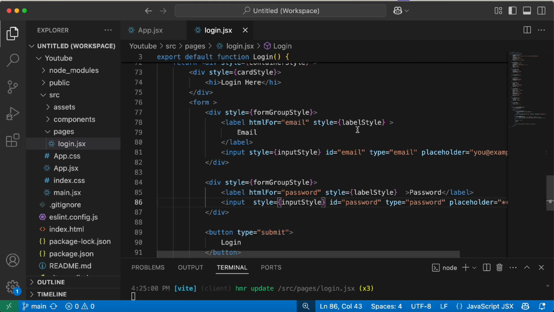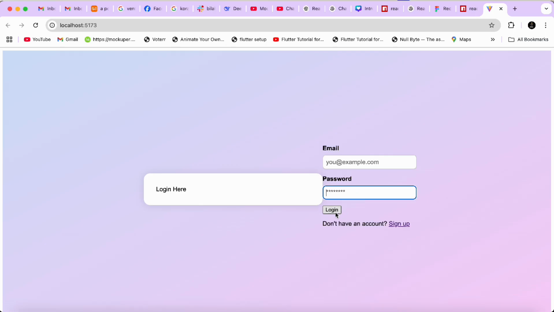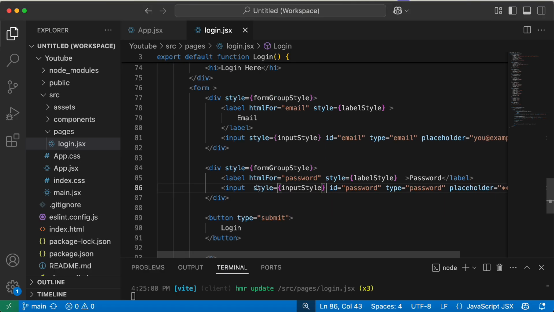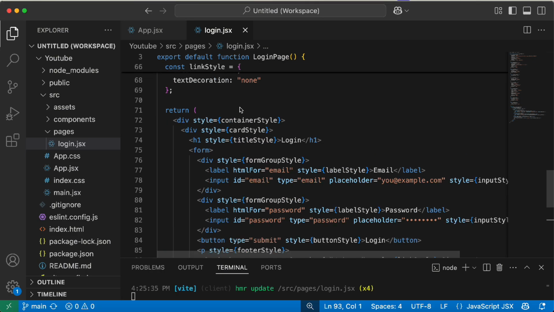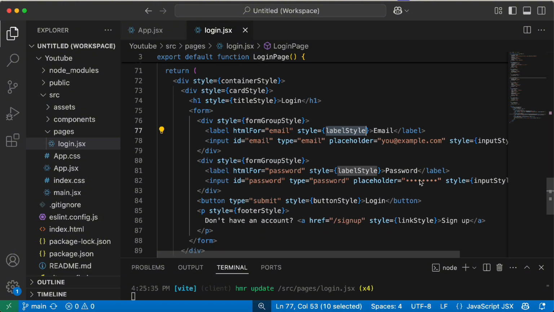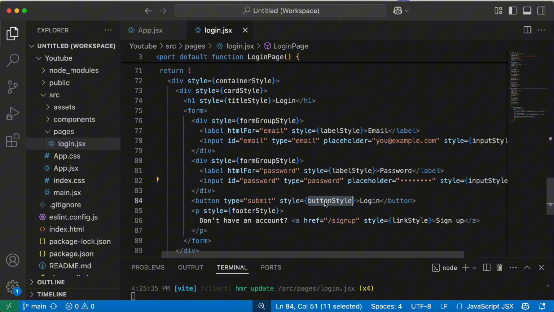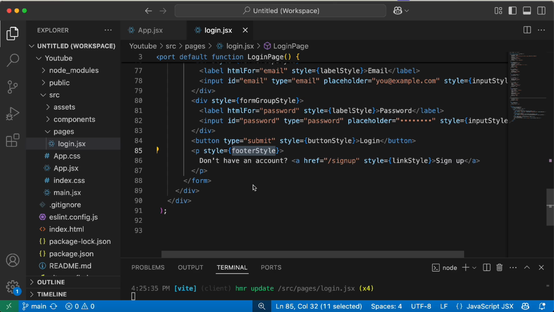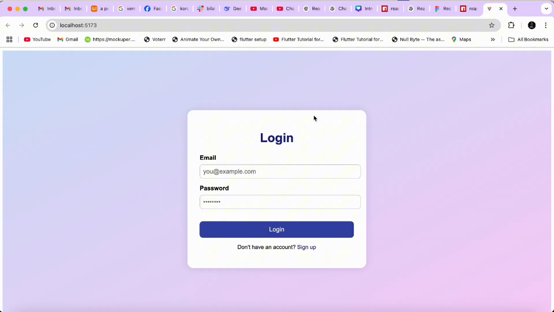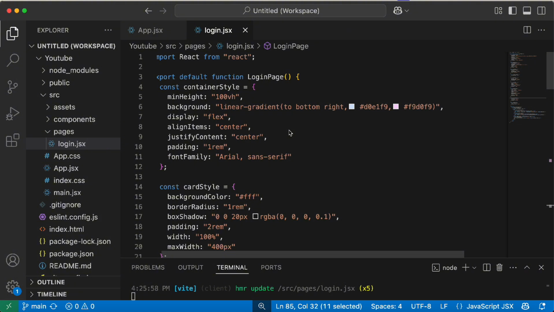Let's see what's left to be styled, the button and this other stuff. All my styles are applied. I have the style for the container, I have the style for the card, I have the style for the title, I have the style for the form group, I have the style for the label, I have the style for the input, of course the button style and the footer style, right? So if we check out, this is what we have. We have the style properties here.